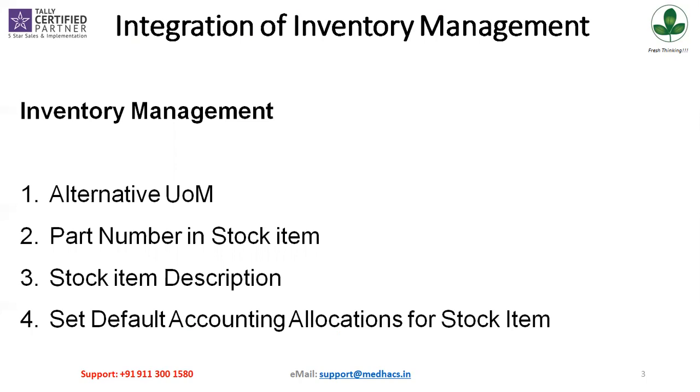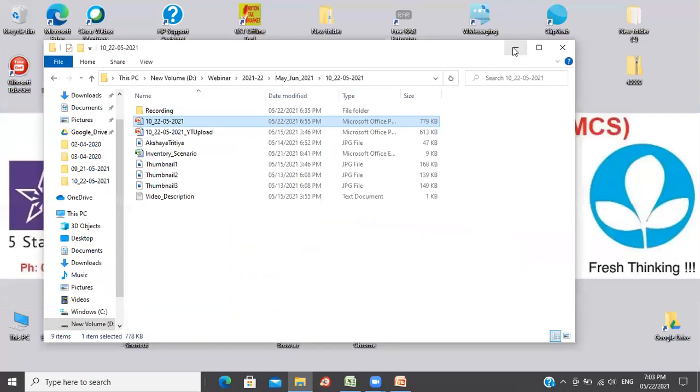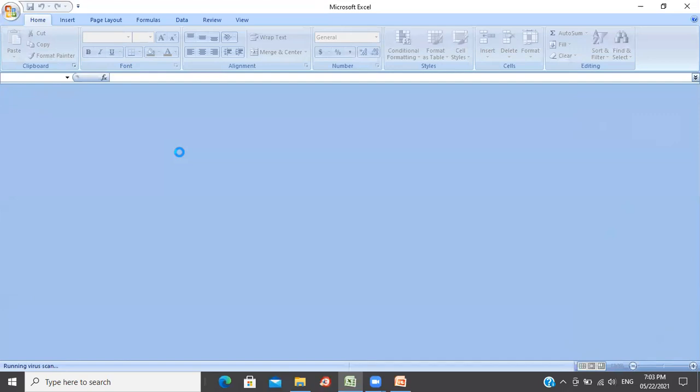So the first is the alternate unit of measures. Let me just put some scenarios so that it becomes easier for us to dwell upon.